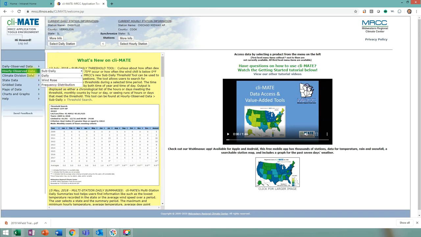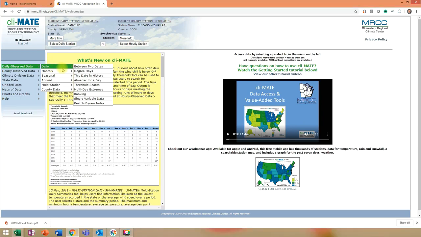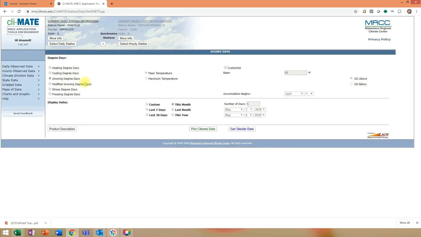Now, once you've done that, next thing is you go under Daily Observed Data. You hold your mouse down and just kind of roll across to Daily, and you can see all the things that you can do, but I'm only going to do one thing. Come between two dates? Nope, degree days. And let's click on degree days.